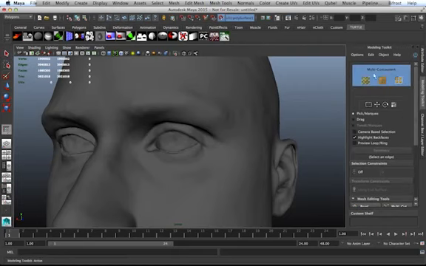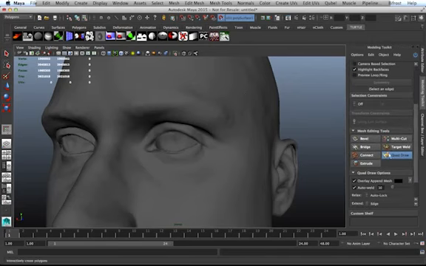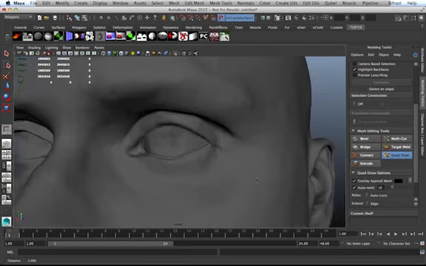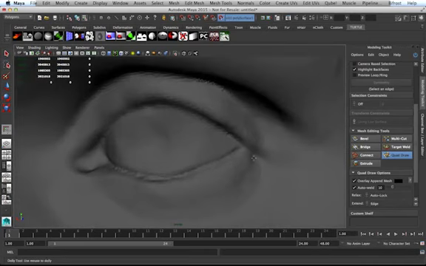From here, I like the multi-component turned on. That's going to allow me to use all components, and I'm not going to be isolated to just verts, faces, edges. And we're just going to start with our quad draw. If your quad draw is not turned on, go ahead and click on it so it's highlighted blue. And we'll just start going around the eye here.